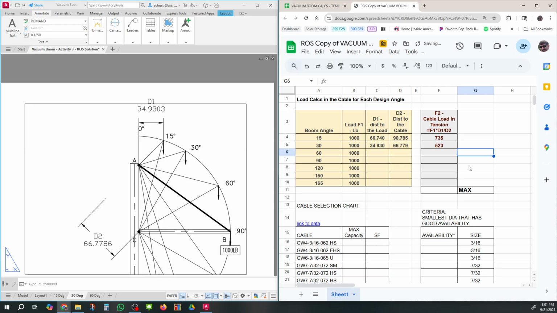Okay, not bad. I'm doing okay. Once I have all those, I can find the maximum, equals maximum of that whole thing. So 735 is now my max. So after I get all of these inputs done, I'll know what's the strongest load that my cable will see.